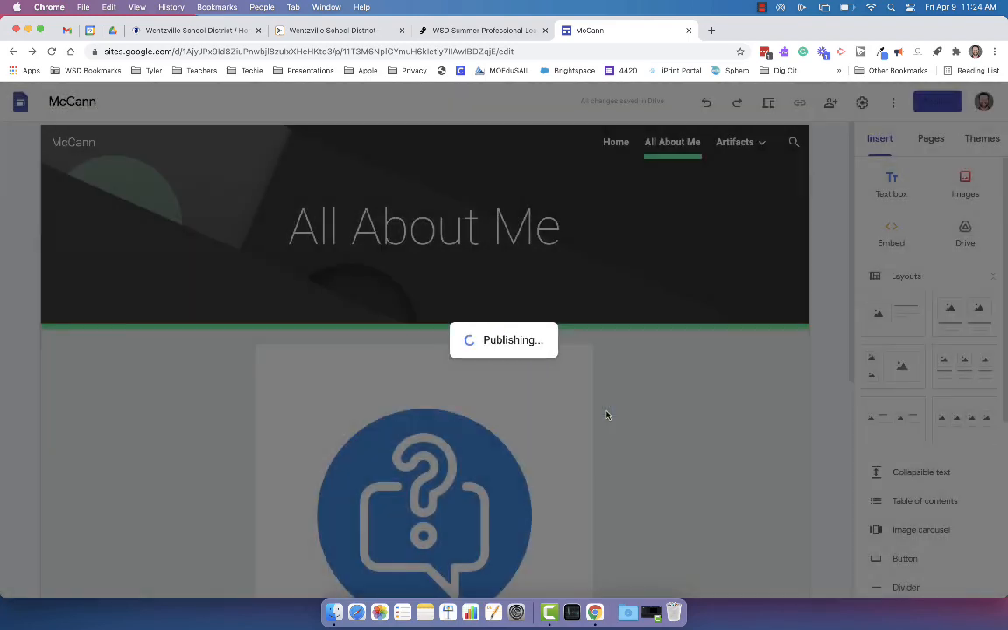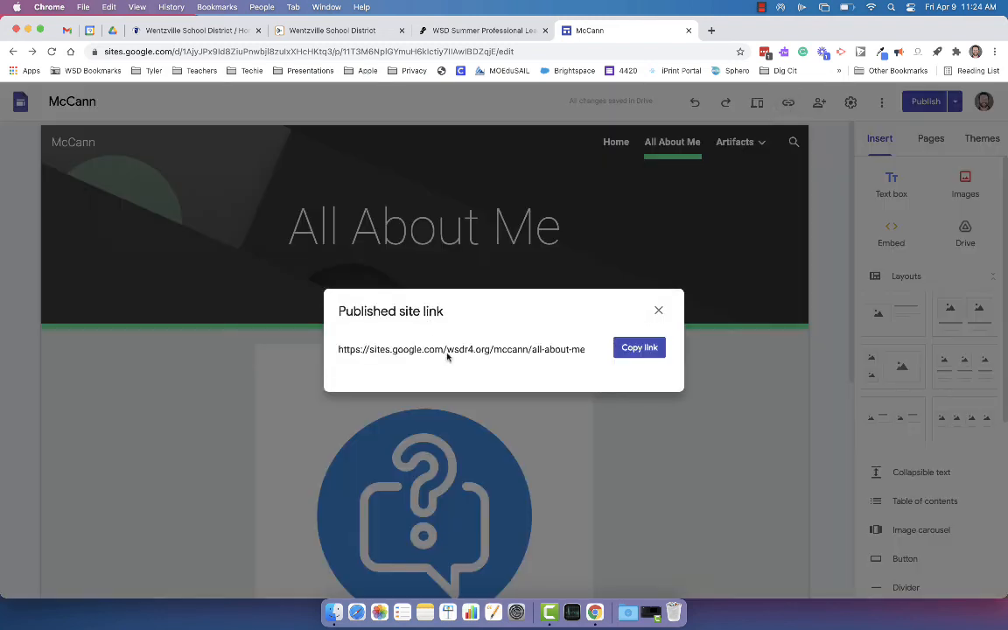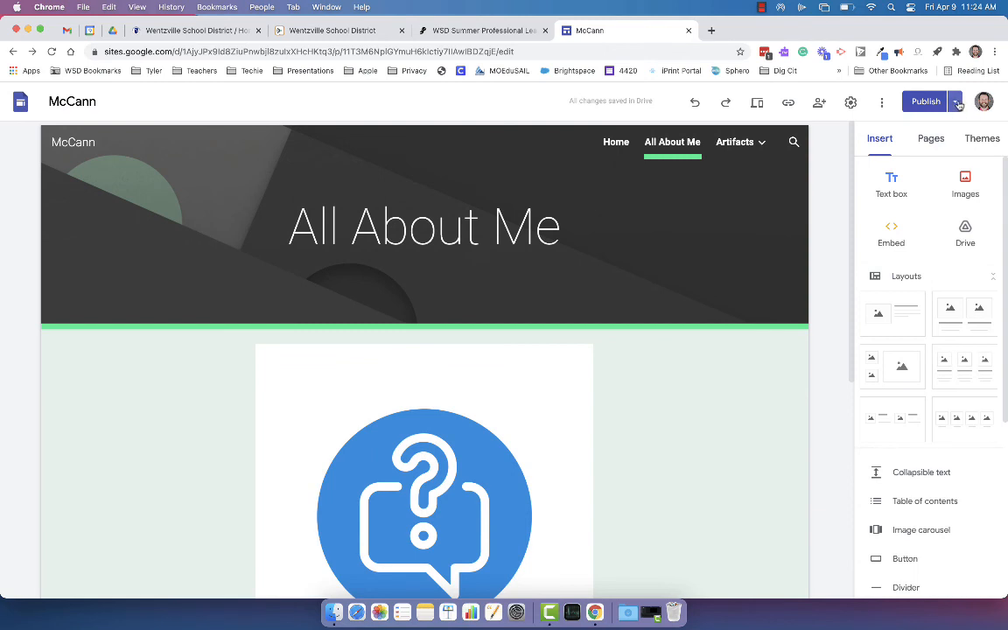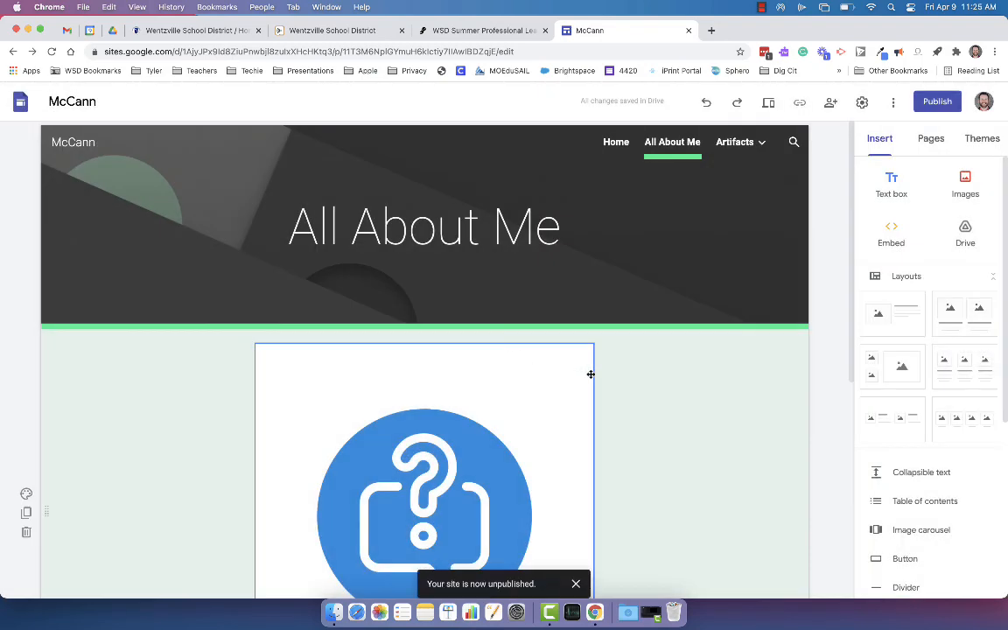Once you click publish, you'll see this little link button becomes active. And this would be the link that you could send to your teacher, so you could turn that in and they would have access to your site. And at any point, you can always come to this drop down that appears and you can unpublish your site, and then people will lose access to seeing that site. But that is the overview of Google Sites.